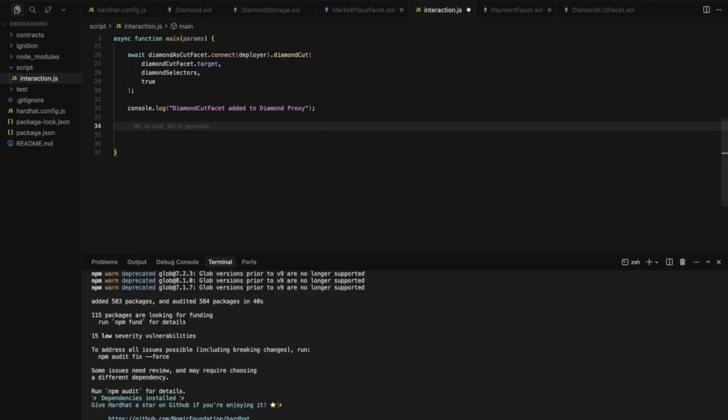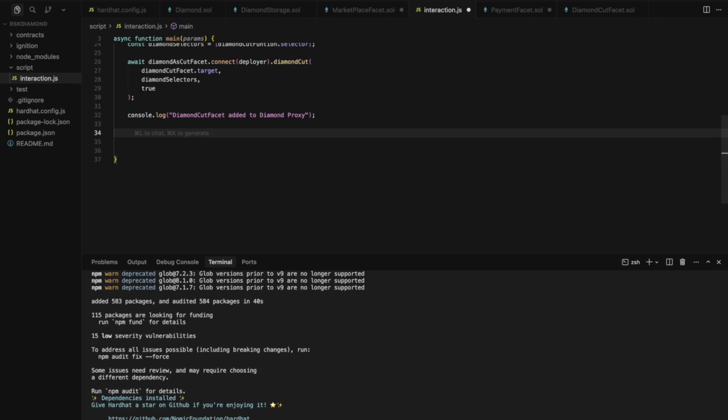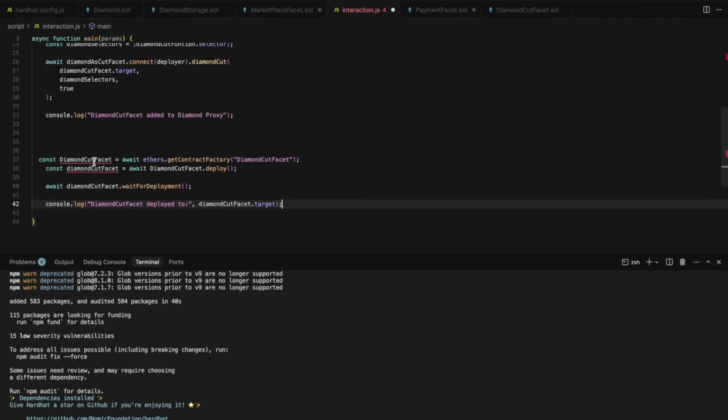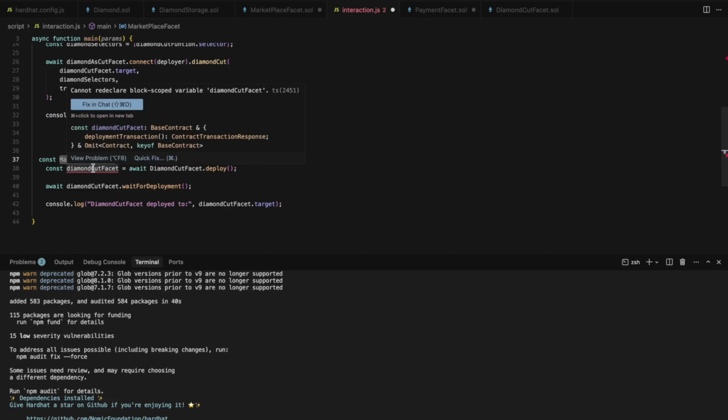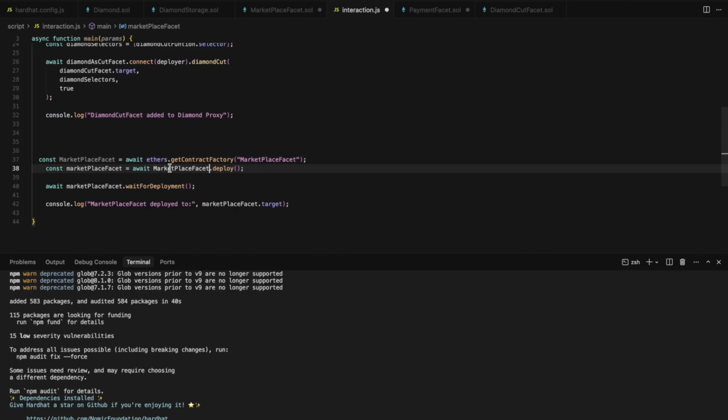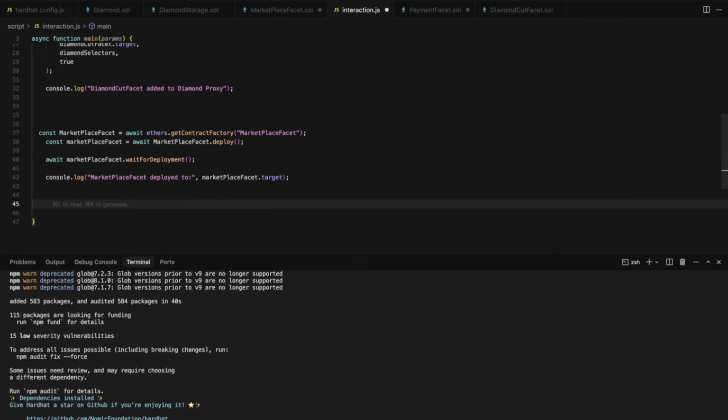Now let's deploy the marketplace facet. What we can do is simply make changes to the code written above. Instead of diamondCutFacet, we will replace it with marketplaceFacet in all places. Similarly here also we will do the same, and finally here we deploy it, using marketplaceFacet. Similarly here also, and yes, we are good to go. So we have now successfully written the deployment for the marketplace.